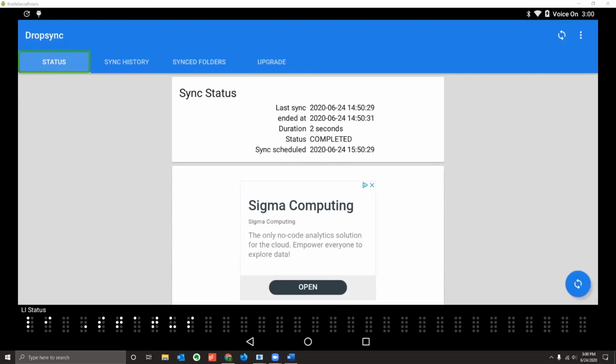Now, within DropSync, because we're running a bit short on time, I'm not going to show everything that's in here. But what you really want to do, once you have DropSync set up and running, is use the option to auto sync. Depending on your plan, it is a paid app for certain features, but the free app does virtually everything. With the free app, it does an auto sync every hour. But within DropSync, there is an option to sync manually.